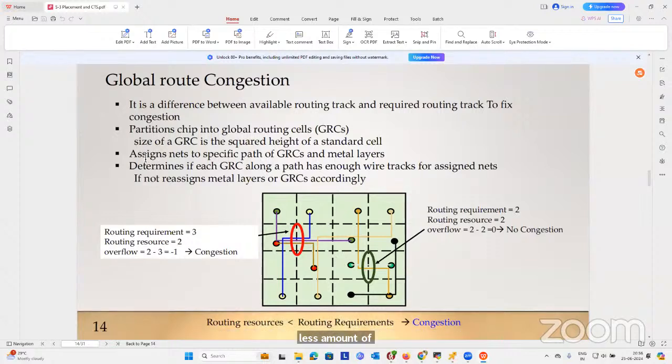So global routing will partition the chip into global routing cells and assign nets to specific paths to meet the metal layers. It determines that each global routing cell has enough routing space to avoid congestion.